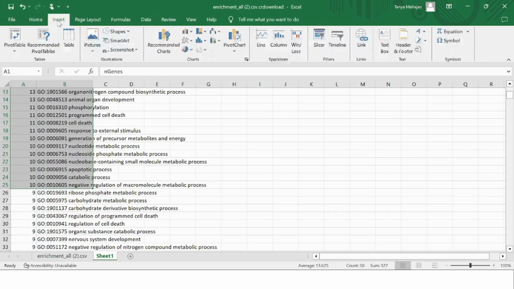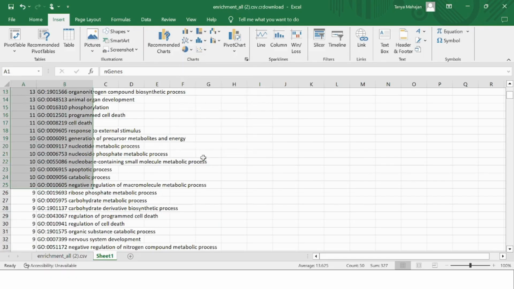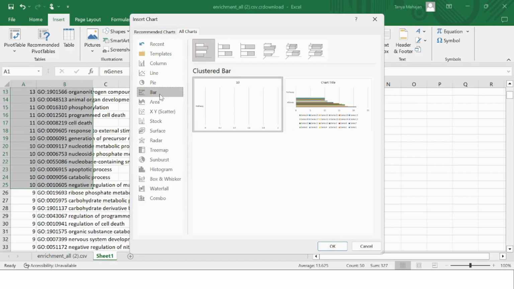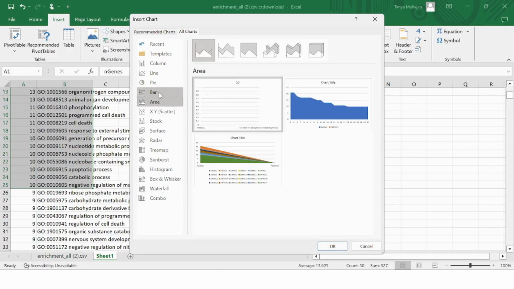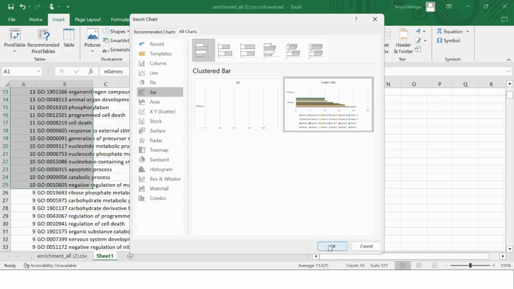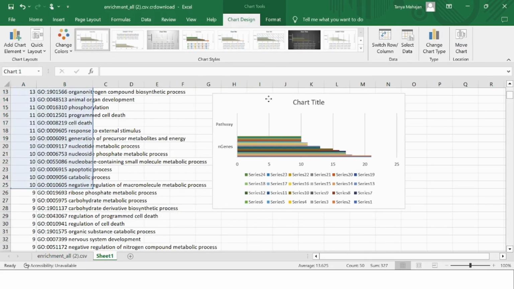Just go to the insert option, and there is an option of chart, pie chart, or any other bar plots also. You can see that bar, right? Maybe area. So it's up to you which type of plot you want to create. So for example, I want to work on this bar plot. Just select that, make it okay. Now you can see the number of genes highlighted with different colors here, right?